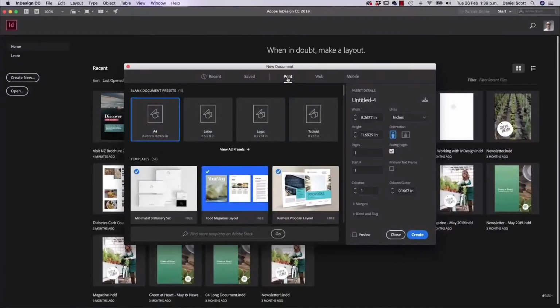Now, it doesn't really matter if you're using this for traditional print, where you're going to send it to a printer for a brochure, or whether you plan on using this as a PDF at the end. That's more to do with the export at the end. But we're going to start the same way. We're going to use print. We're going to use US letter, but obviously you can use A4 if you want.